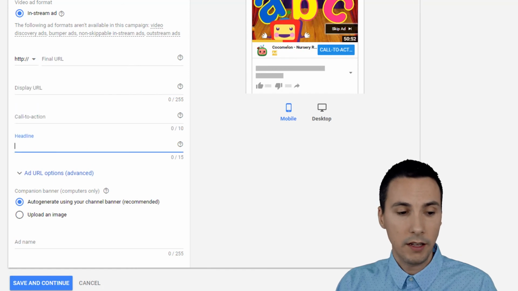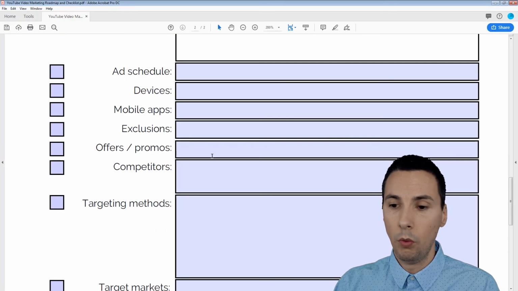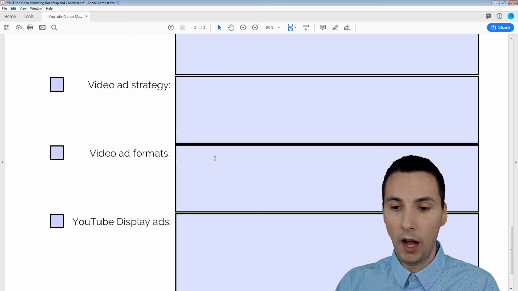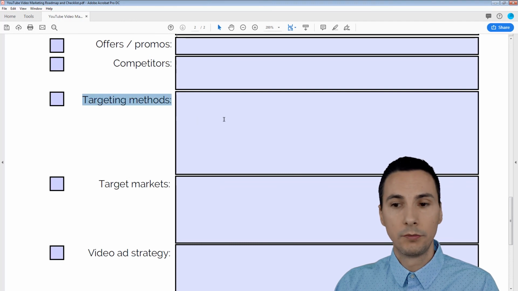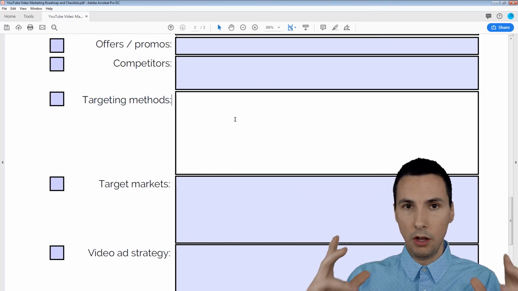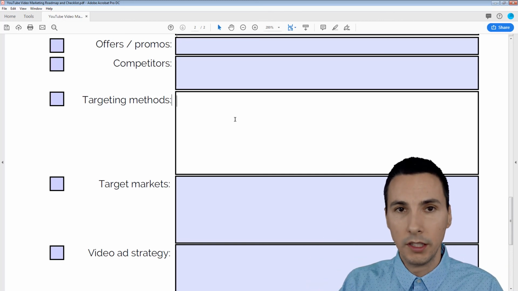Okay, so that is a high-level overview of what we need to fill out here and why we need to fill it out. When we get to that targeting methods section, we need to research and know exactly what we're going to target, and the way we do that is by knowing what targeting methods currently exist.